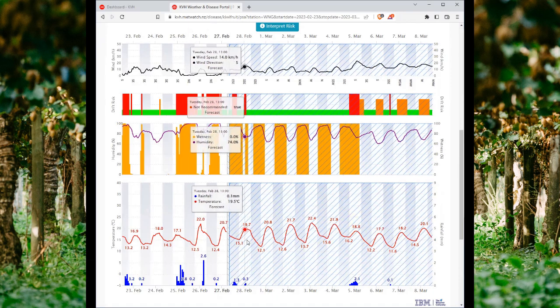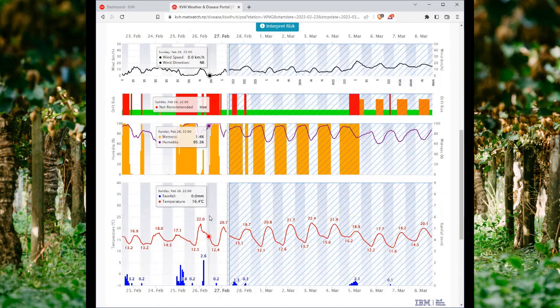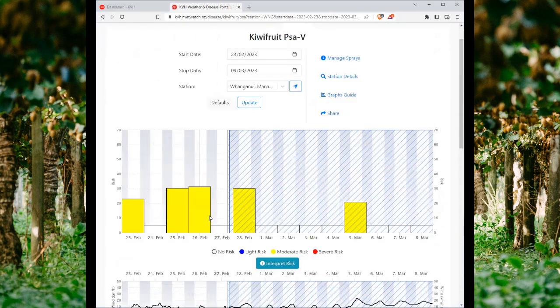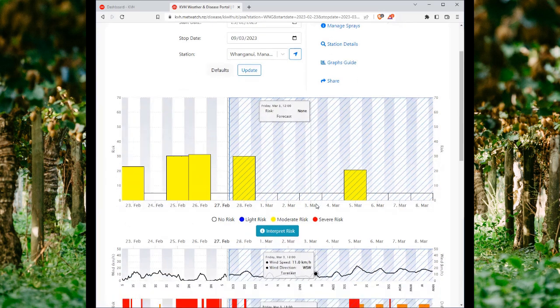Weather observations and forecast data are updated throughout the day, so the most recent information is always available. Using the tool, growers can quickly identify risk periods, consider things like their last spray application, if any new unprotected tissue has emerged, and optimize the timing of their spray application if one is required.